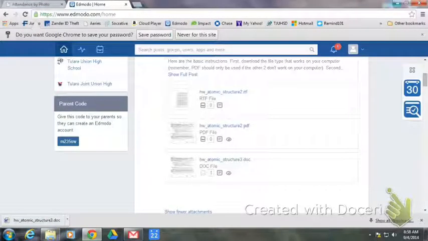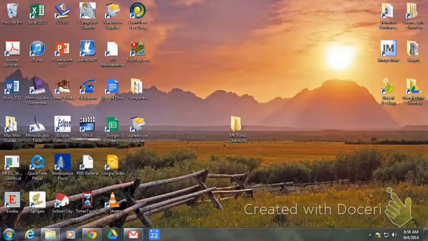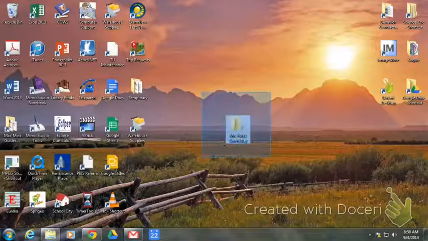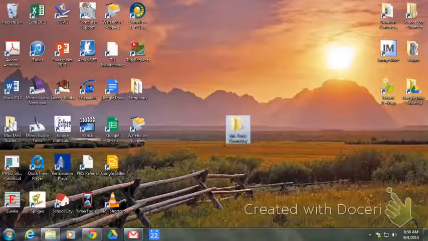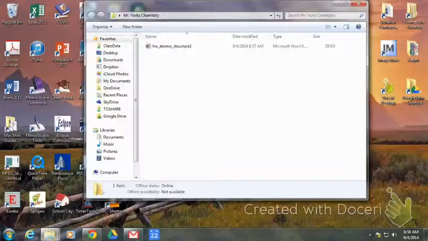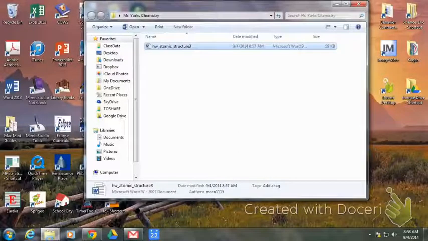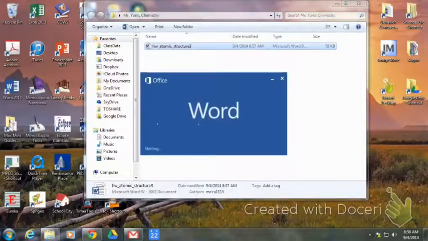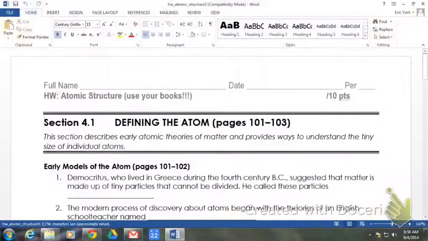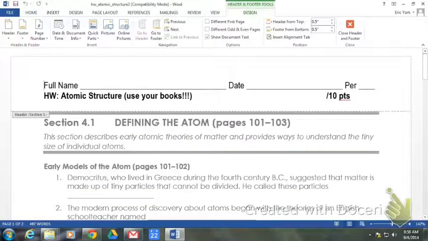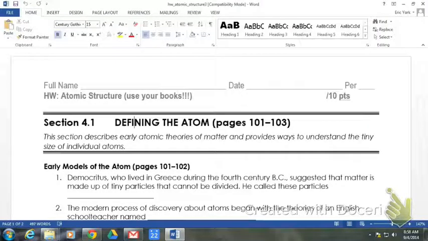Now, just to double check to make sure it worked, I'm going to minimize this. And then you see on my desktop, here's the folder right here, Mr. York's Chemistry. If I open it up, here is the homework assignment right here at the top. It's the only assignment in here. Now, when you're ready to complete this, open up the file. So again, mine's using Microsoft Word. You really don't have to put your name in, but you can if you want to. But once you submit it, it's going to be submitted as yours.